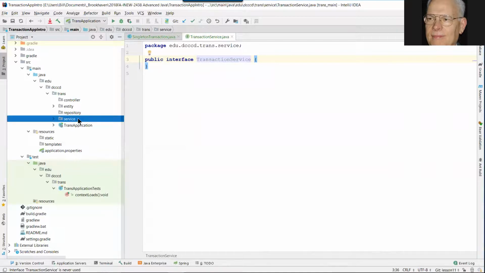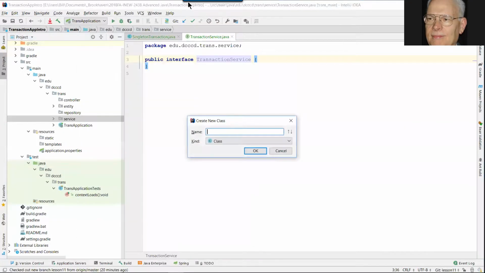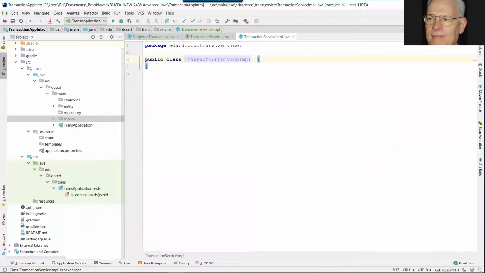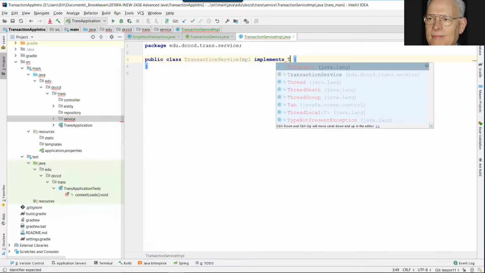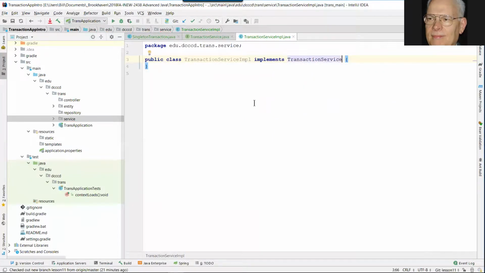And the other class is going to be called transaction service IMPL. And this is going to actually, as you'll see from the copy code, implement transaction service. All right. So the code's in the document.